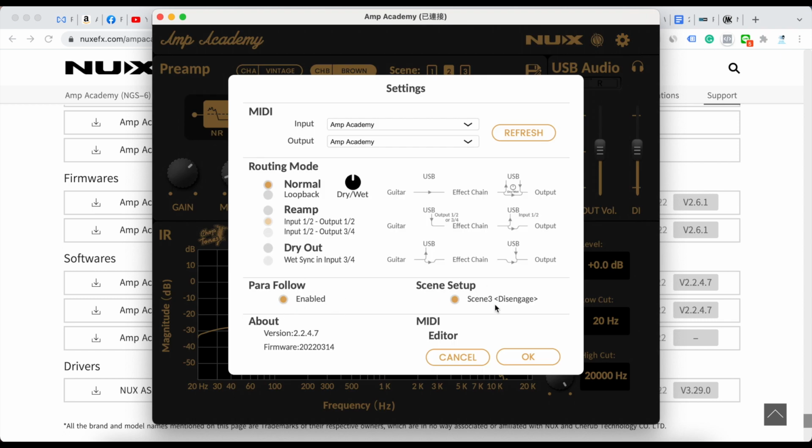And the scene setup, we already talked about it. The default scene setting has three scenes. And for some people, if you don't need scene 3 and you only trigger from scene 1 to scene 2, then you can disengage scene 3.